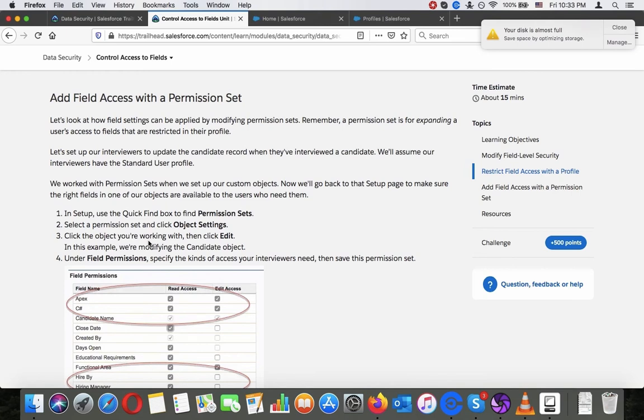We worked with permission sets when we set up our custom objects. Now we'll go back to that setup page to make sure the right fields in our objects are available to the users who need them. In setup, you use the quick find box to find permission sets. Select the permission set and click object settings. Okay, let's do that.